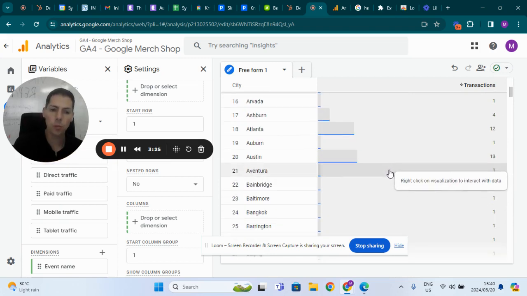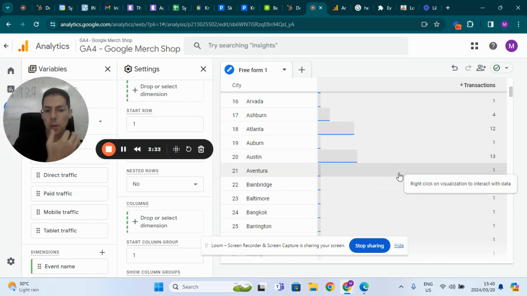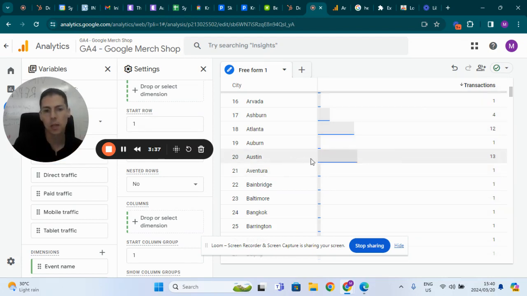Why this is quite a valuable report is whether we're running Facebook ads, Google ads, whatever ads it may be, we may want to take specific notice of where my transactions come from. So I can see immediately I'm getting 13 transactions from Austin, and I'm only getting 1 transaction from Baltimore. So I maybe want to decrease my bids in Baltimore and increase my bids in Austin, and so on and so on.